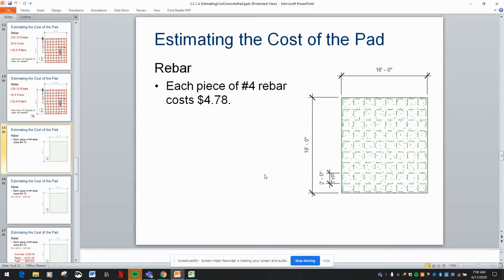Again, for this exercise, we're using the number 4 bar, and later on, I'm going to go over how the bars are represented as far as the number value. So here, the cost is $4.78.